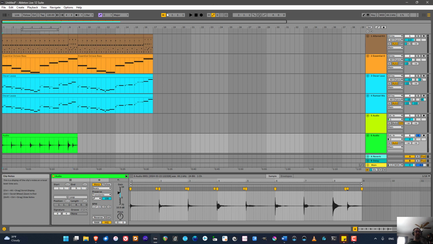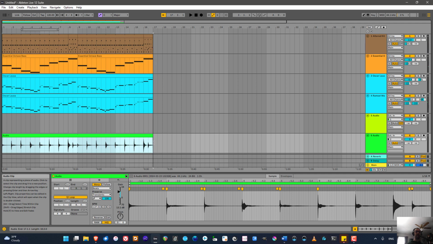So if I do that, I'm going to turn on all of the parts by taking off solo, and now we should be able to hear all of this. Alright, so that worked really, really well. If I want to, I can turn on loop, and then I can just grab the edge of the clip and loop it out to my full section.